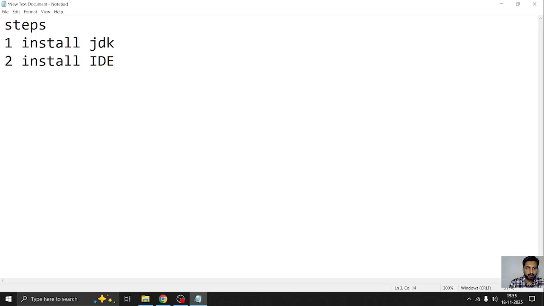IDE stands for Integrated Development Environment. This is the interface which you can use to write the code, edit the code, compile the code, debug the code, and execute the code. Various IDEs are available in the market. I'll list out some of them, and whichever is suitable for you, you can go ahead and download and install it.